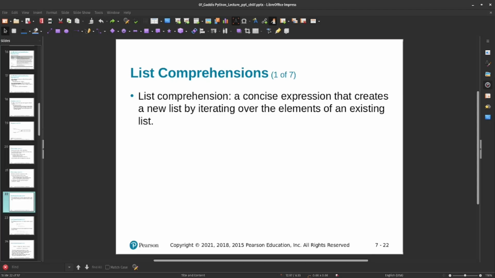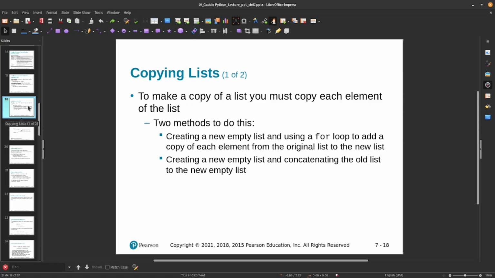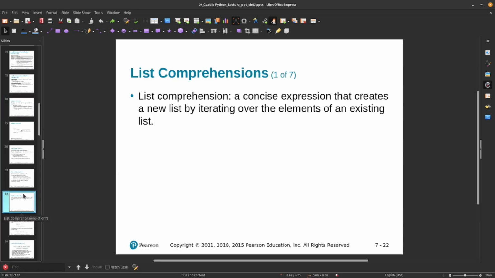All right, so we're kind of getting on the downhill here on this chapter. So we're going to talk here about something called list comprehensions. Now, previously, we've talked about copying lists already, where you create a new empty list, use a for loop, or you create a new empty list and concatenate the old list. We also have an interesting functionality in Python called list comprehensions. It's very much like copying, but it obviously has different terminology here.